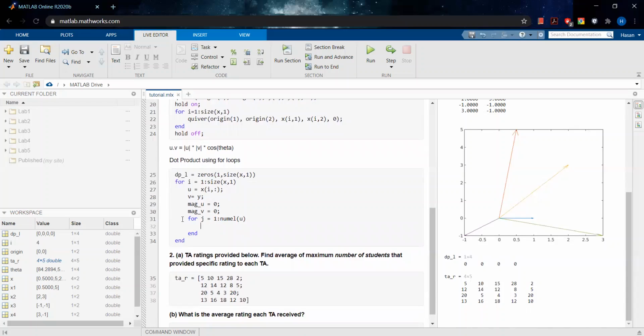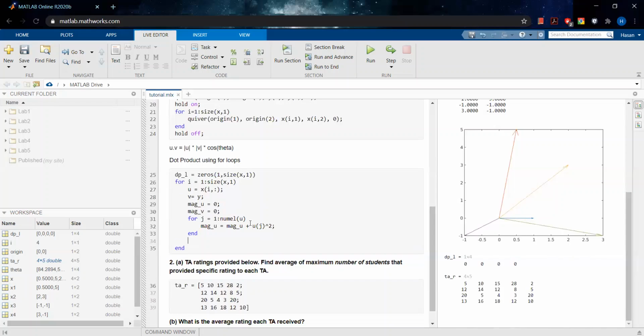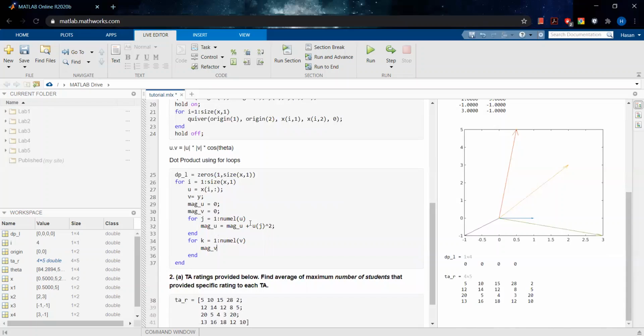So for finding the magnitude of u, magnitude of u is equal to what it originally is, and then I would be adding the square of the relevant element here. And then I would also be performing similar steps for v.